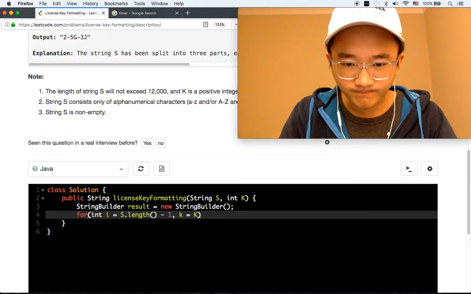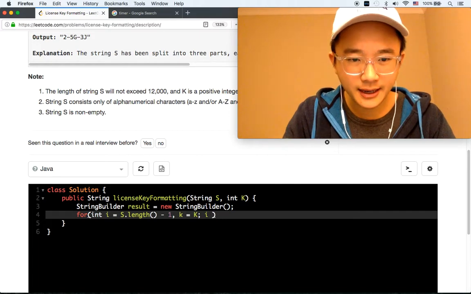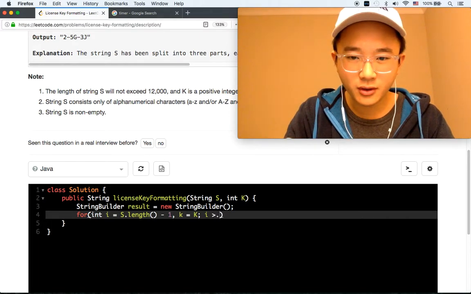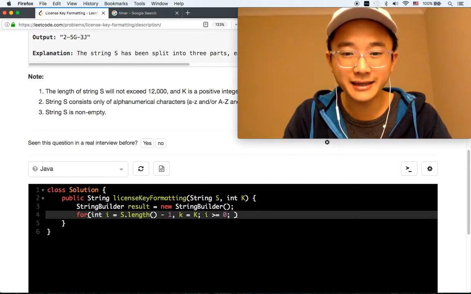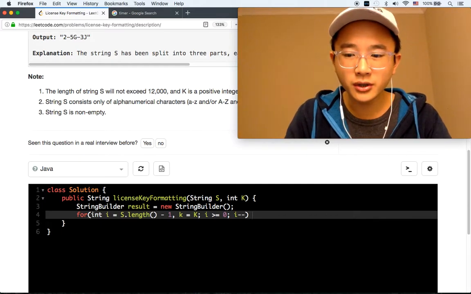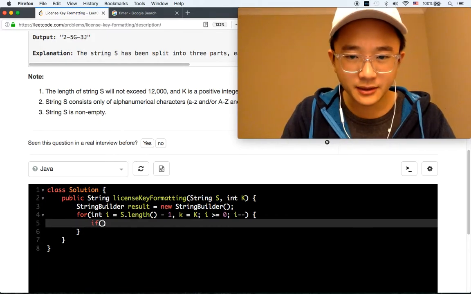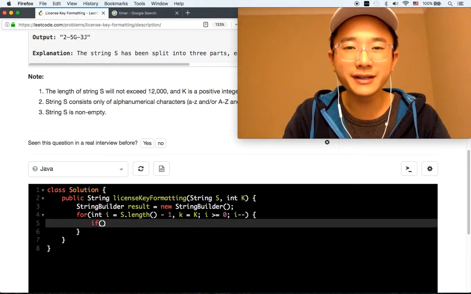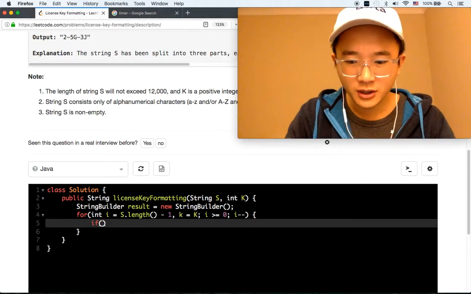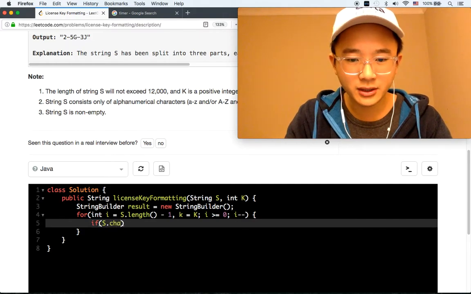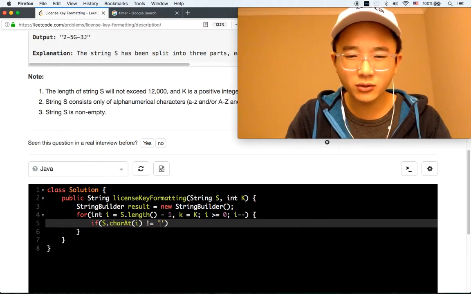We need to make sure that i is greater than or equal to 0, because we don't want to get index out of bound, and i minus minus. So now if the current character is not a dash, we want to append it, right? So if s dot charAt i is not equal to dash.